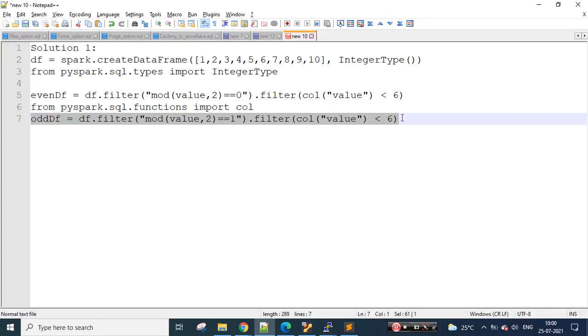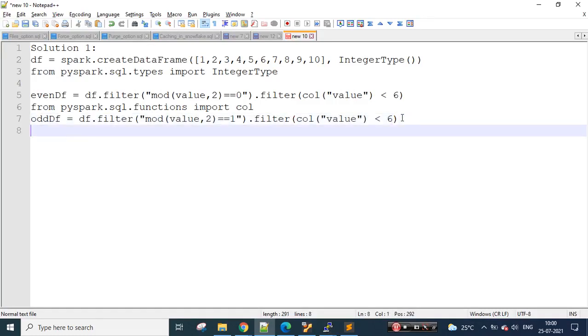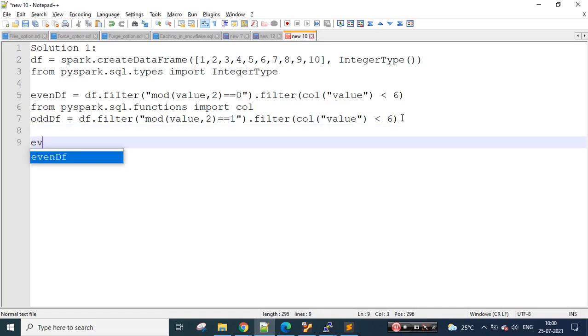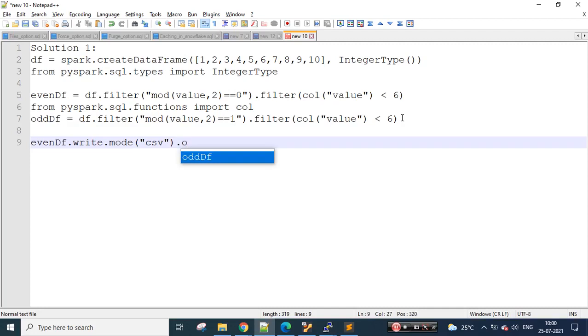What they have told us is to write this data frame output in which directory? df underscore output directory, right? So now I will try to write even data frame dot write. Have they asked us any mode? No. So let's give CSV, right? The format should be CSV. Do you need to overwrite or append, a mode you need to provide? As of now, it's just a single write, so I can skip that. I can just save.